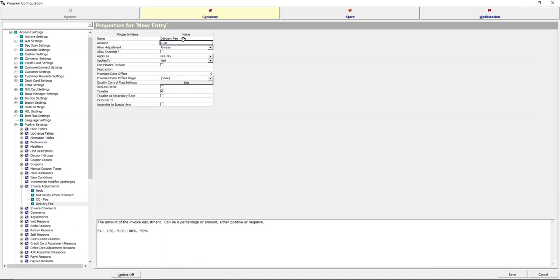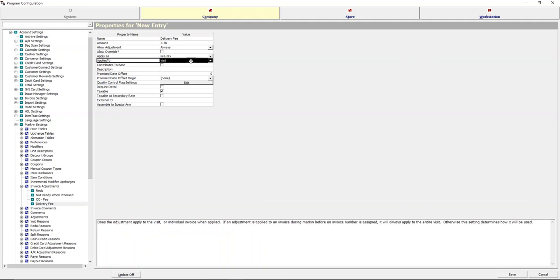It can be a dollar amount or a percentage. Dollar amount is more common, but you do have the option, if you want it to be a percent, just add a percent sign after whatever amount you type in. And then just make sure that this here applies to is set to visit.